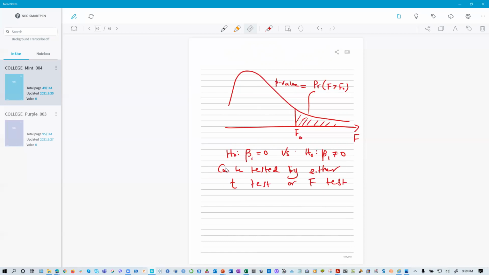What do you mean by t-test? Let's go to the t-test first. For the t-test, we have t, which is b1 minus beta 1 over the standard error of b1. Now under H naught, this becomes b1 over SE of b1. The other one is called F. F is nothing but the mean squared regression over the mean squared error. See?